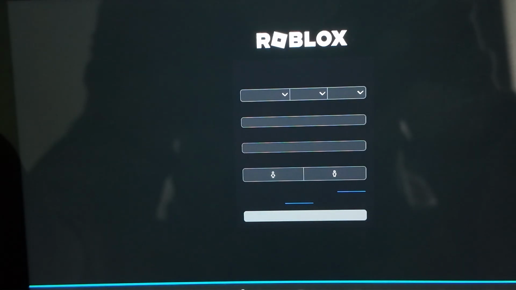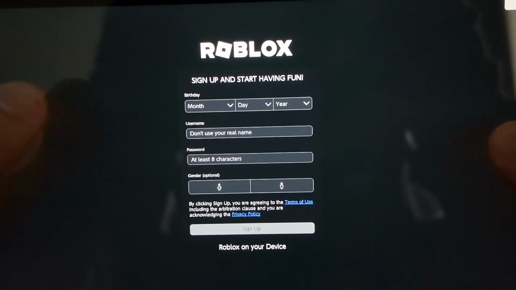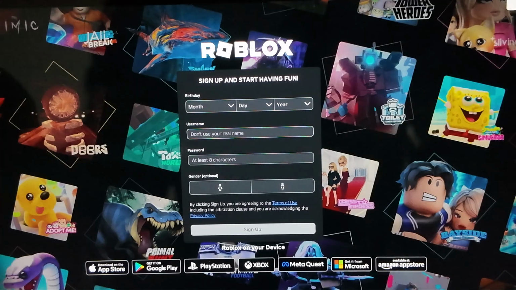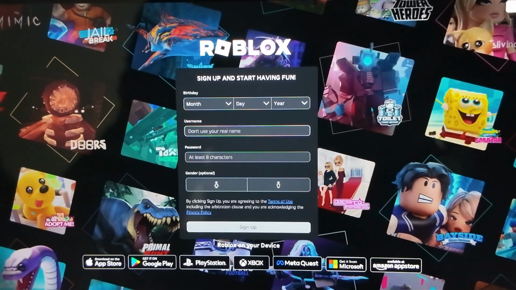and once this loads the website, then you will be able to sign in. Now like I said, it might take a little bit of time here. It's not going to be the fastest, but it is going to work. So as you can see, we are on the Roblox website, and you can click on login here in the top right to sign into Roblox, and that is how it works.